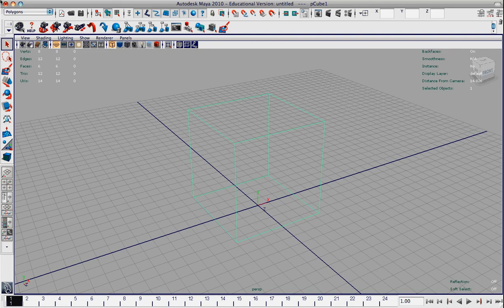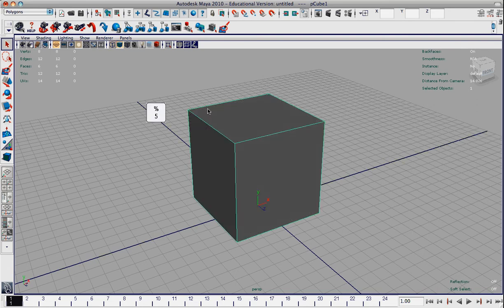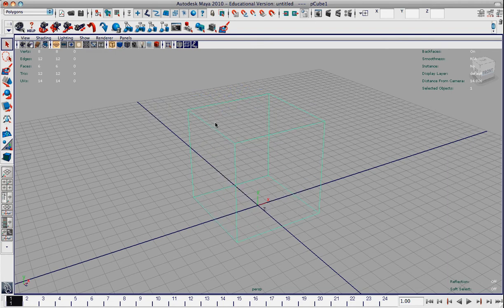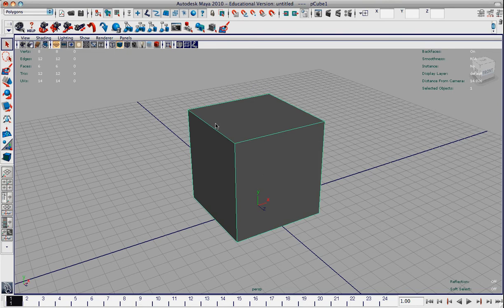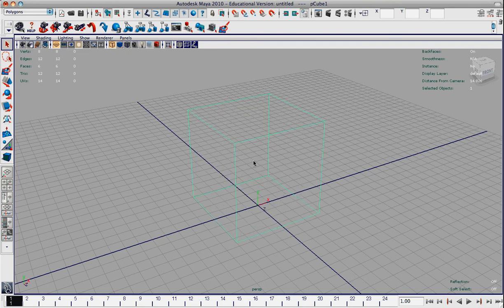To do this, all we have to do is press the number 5 on our keyboard, like that, to put our cube into shaded mode. If you ever want to view it in wireframe mode again, simply press the 4 key, just like that. Switching back and forth between these two modes does not change your object in any way, but it simply gives you a different view.